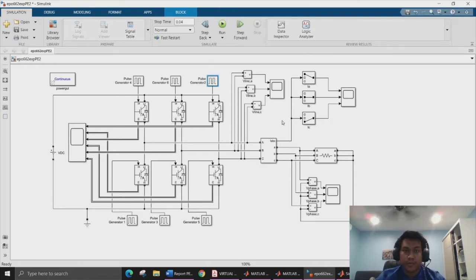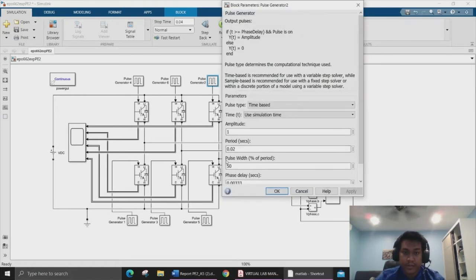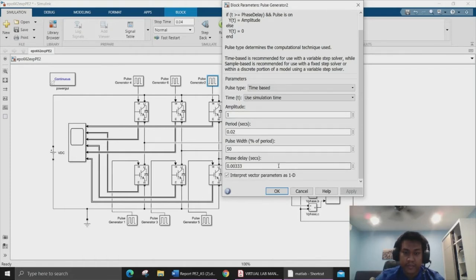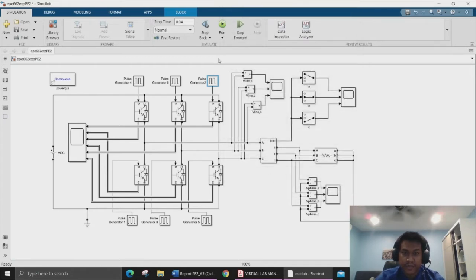So today I'm going to show you the result for Lab PE2, which is simulation of three-phase bridge inverter with PWM control. So first, for the pulse generator, we must set the pulse width to 50% of the period for all the pulse generators. And the phase delay, we set it according to the table in the lab manual. And then for the stop time, we set it to 0.04 second and we run the simulation.